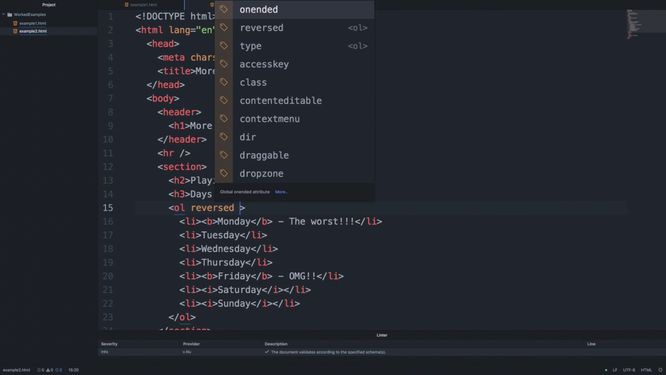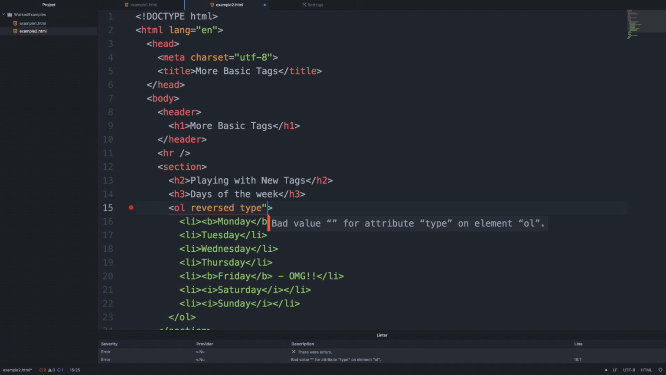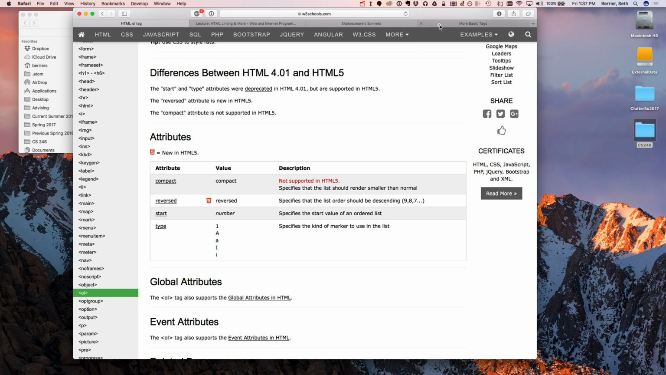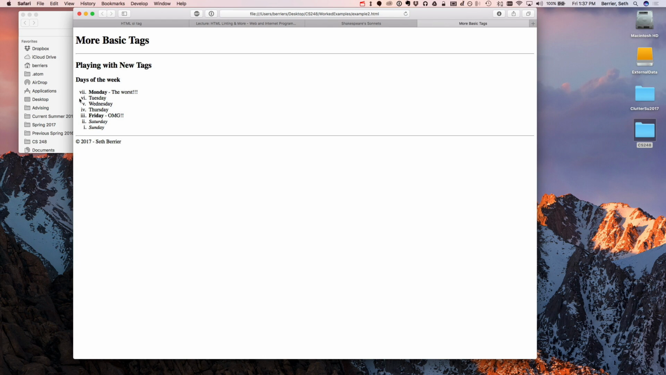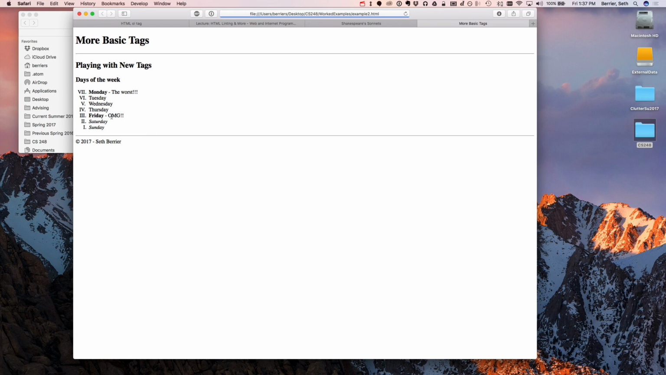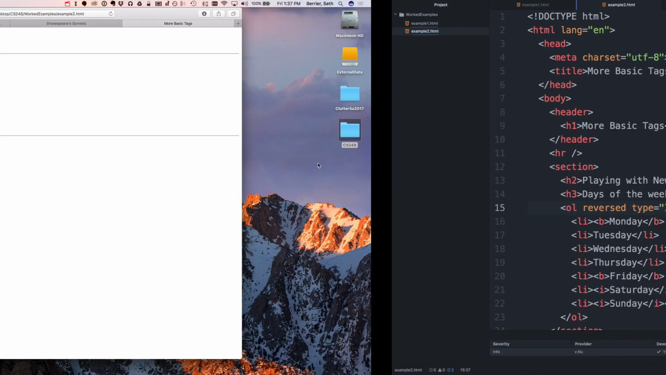So let's change the type to be equal to little i, lowercase Roman numerals. And let's see what we get for that. It's still reversed, so it goes 7, 6, 5, 4, 3, 2, 1. Notice that the period stays lined up too, so it's very clever about how it lists these things, which is a good thing. We could also make it capital Roman numerals if we wanted. Refresh again, there they are. So we have a little bit of flexibility.